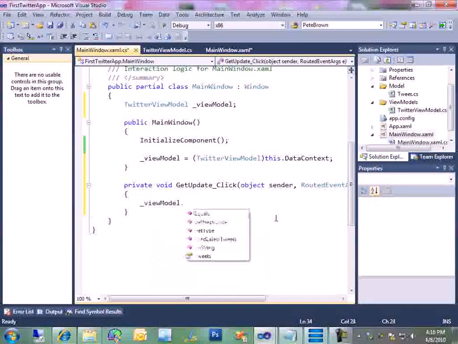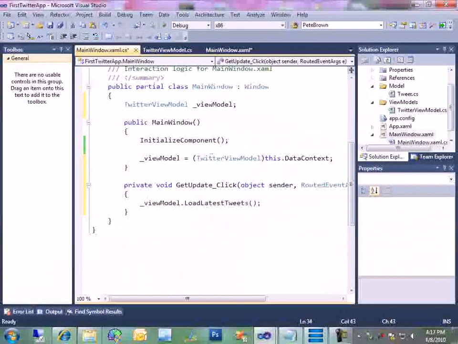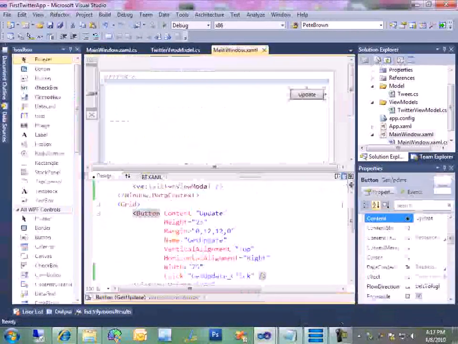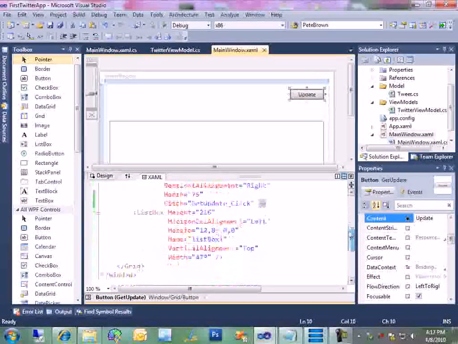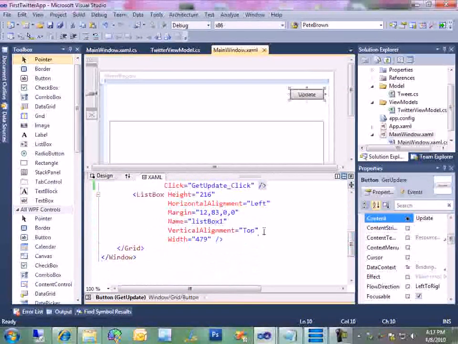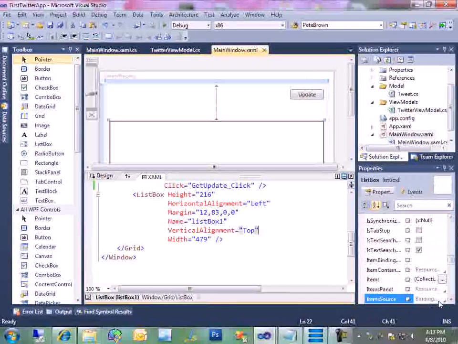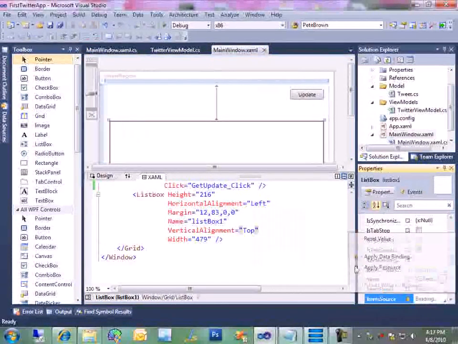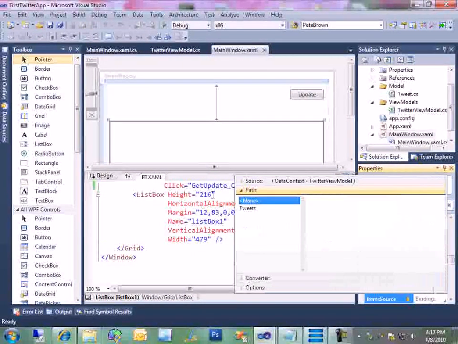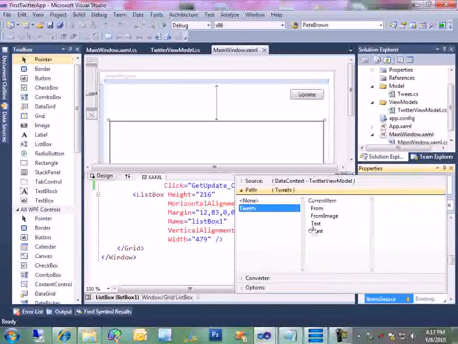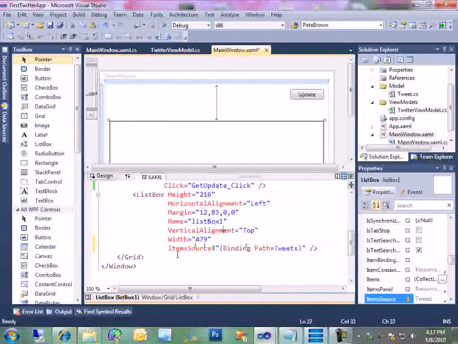And now in the get update click, I can say view model dot load latest tweets. All right. So now if I click the button, I'll load the latest tweets, but we still haven't bound up the UI. So let's go back over to the XAML here. And if I look inside the list box, I can go over here to the right and change the binding information. And you see here's the tweets collection that we had. If we wanted to bind to an item in there and the particular values that are in there, that would be okay. But we want to bind to the collection itself, so I simply select tweets and then go here. And you see it generated the item source binding statement for you.